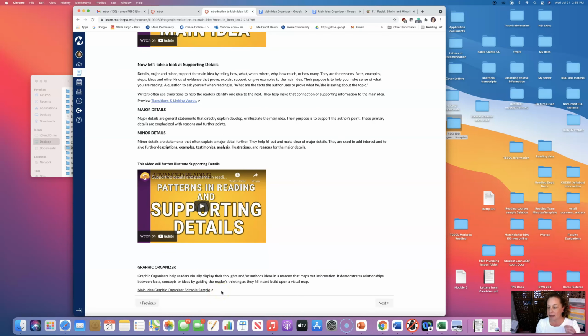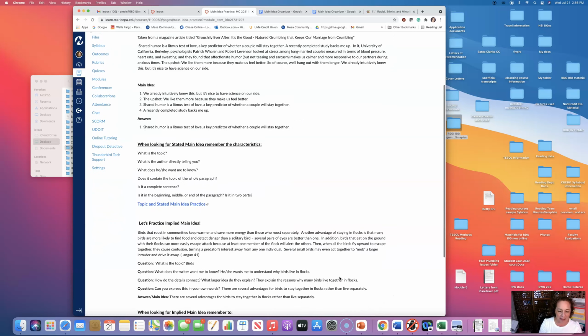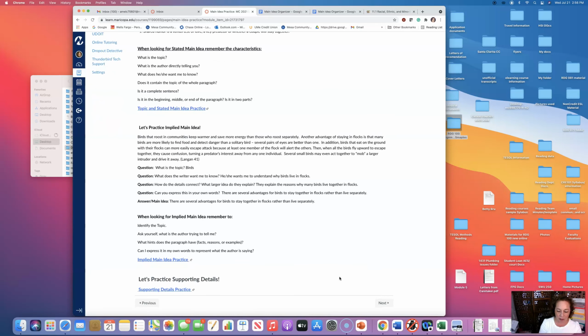Remember, the link is not working. You're going to have to create your own. You can type it up. I'm going to provide a sample for you, either a typed one or a handwritten copy. If you are having issues with technology creating a map, I don't want that to hold you up from submitting this assignment. Again, main idea practice. There are practice activities there for you if you would like to work on that a little bit more.